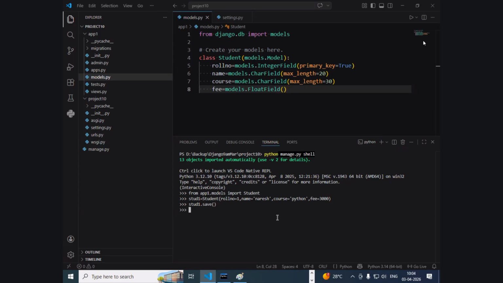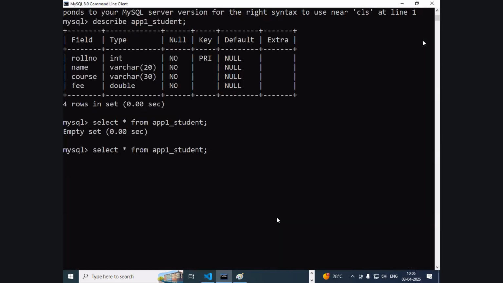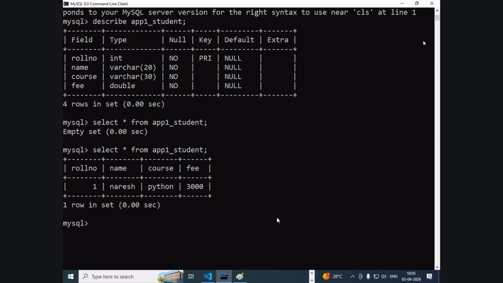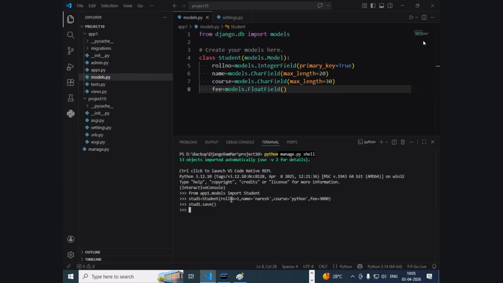I said student1 dot save. Now go to the backend and say select star from application one underscore student. Now one row is inserted. Did you use an insert command or a model? Model. You are not using any SQL statements. You are communicating with the database using models, and every model is a class, so you communicate with the database using class objects.